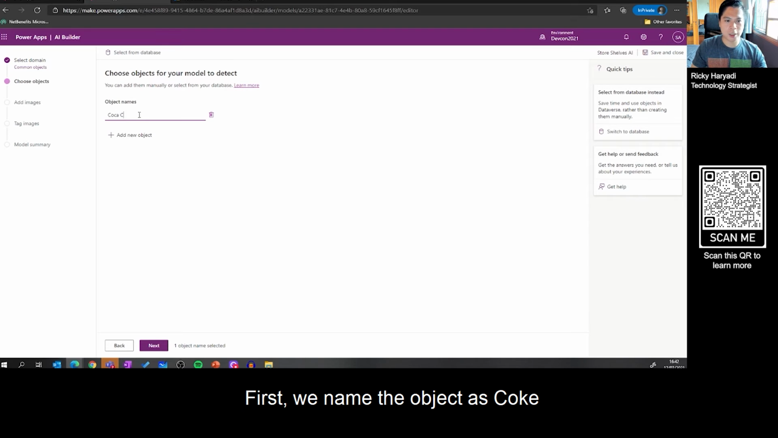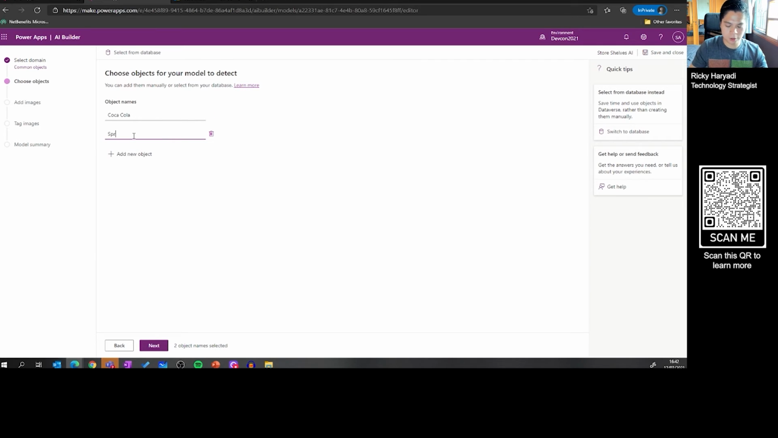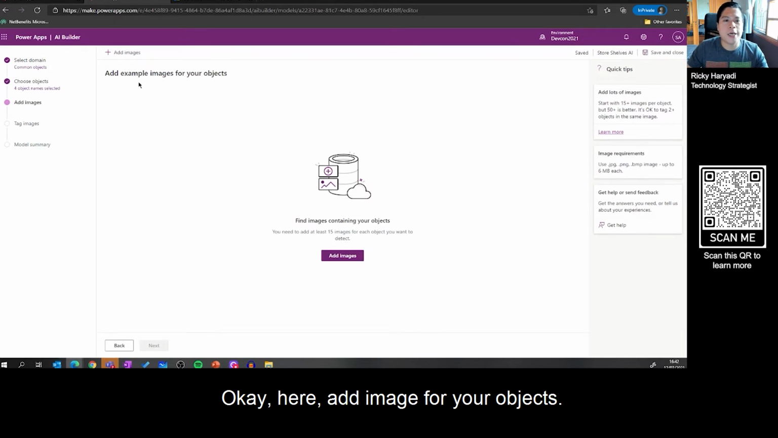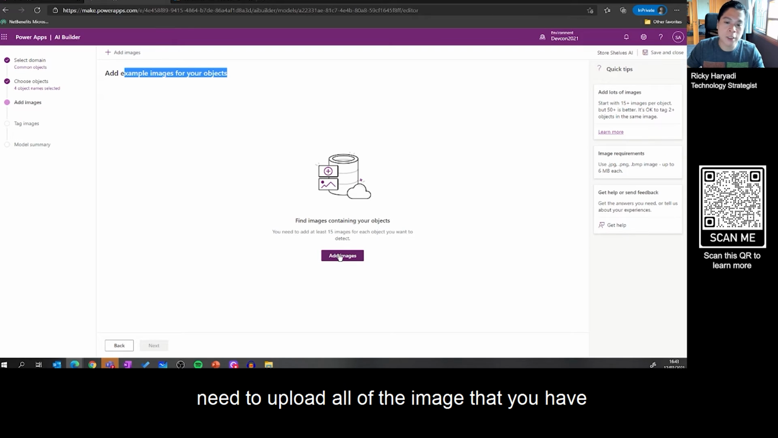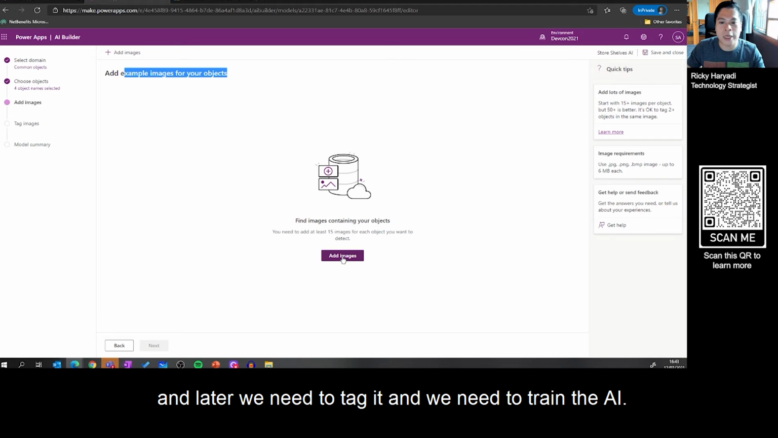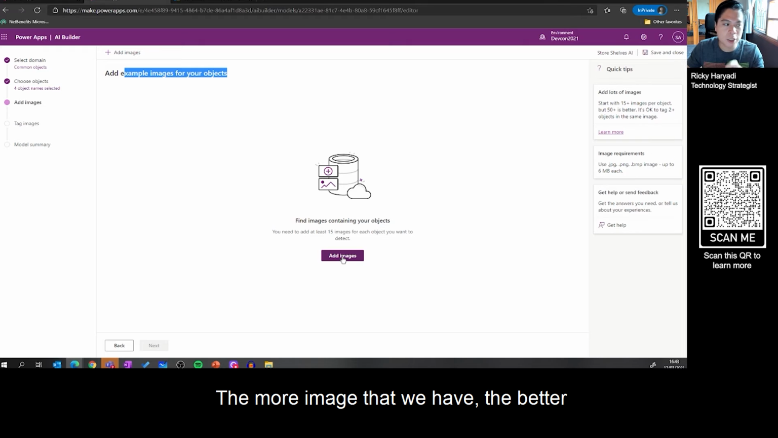First, we name the objects: Coke, Sprite, Pulpy Orange, then Sanitizer. Okay, go to the next one. Here, add images for your objects. You need to upload all of the images that you have, and we need to tag them and train the AI. The more images we have, the better the prediction result will be for this AI that we name the Store Shelf AI.